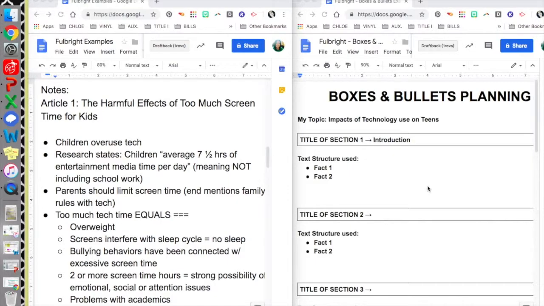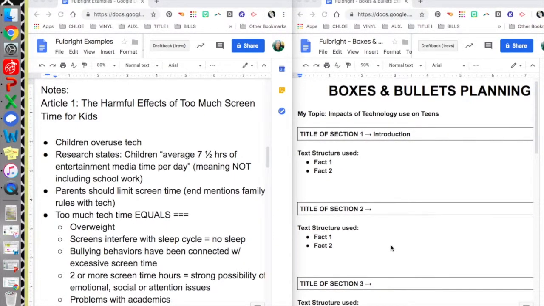So what you'll be doing is first categorizing our notes into sections. And then after that, we're going to decide which text structures best fit in each of the sections of our piece of writing. Now, there's no limit as to how many sections you could have in a nonfiction informational piece of writing. But just as a guideline, we're going to look at having 4 to 5 sections.